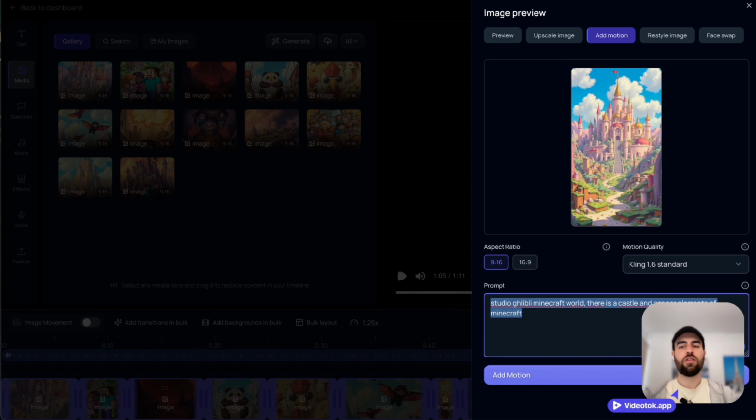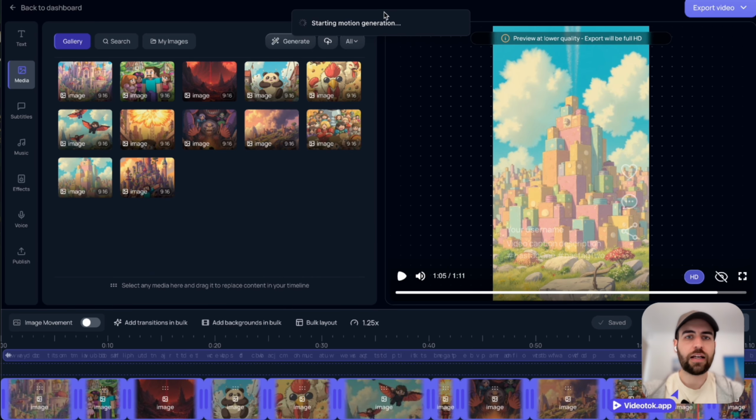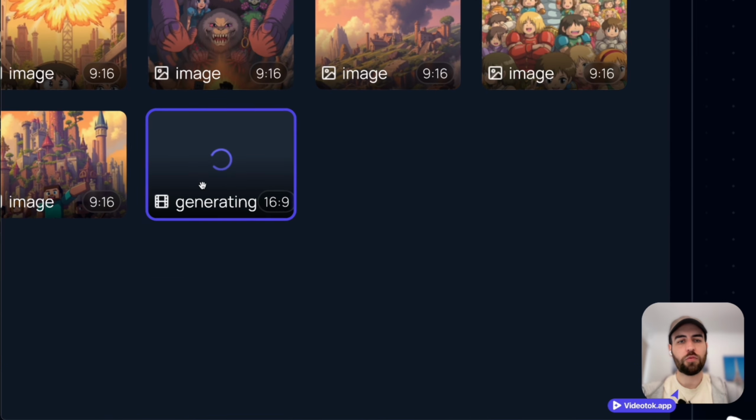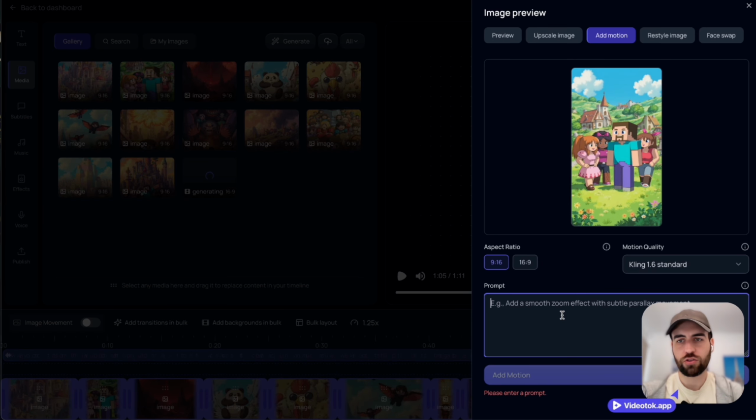Here we give the instruction, element by element, image by image, of what motion we are looking for. Then I press add motion. Here, VideoTop will tell me that the motion is starting to be generated, and here we see it being generated. Once it is ready, all I am going to do is drag and drop, then select it and replace it where I want it in my video. So we will do the same with the rest of the images.